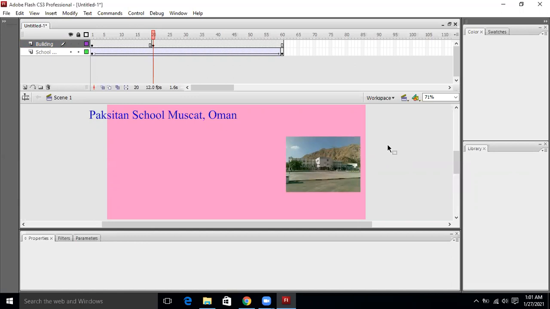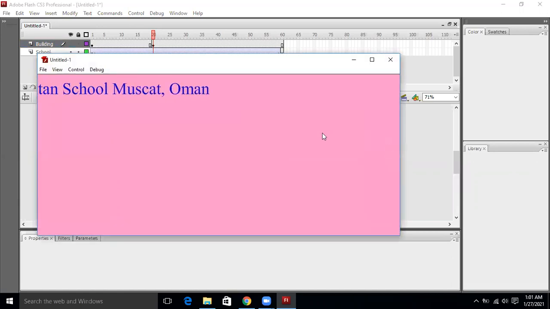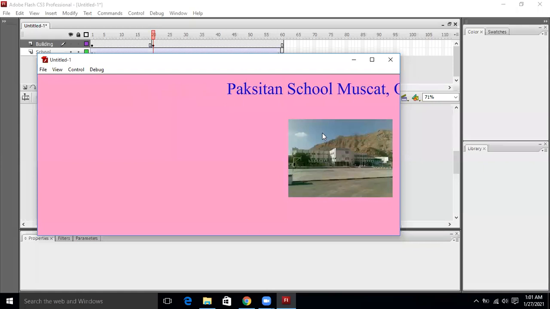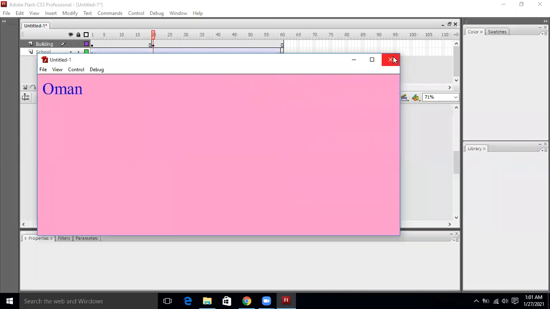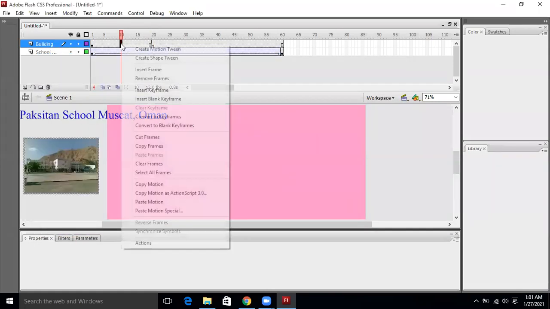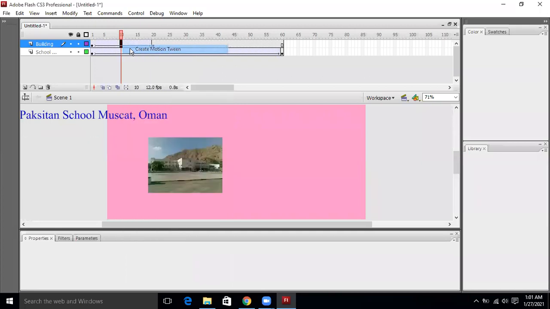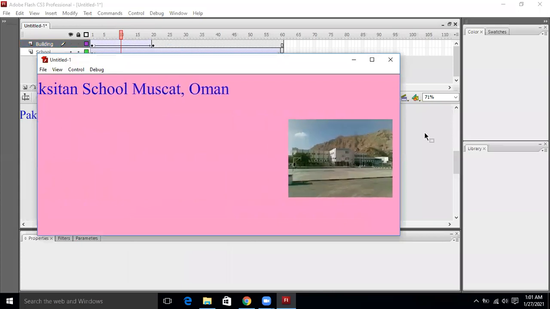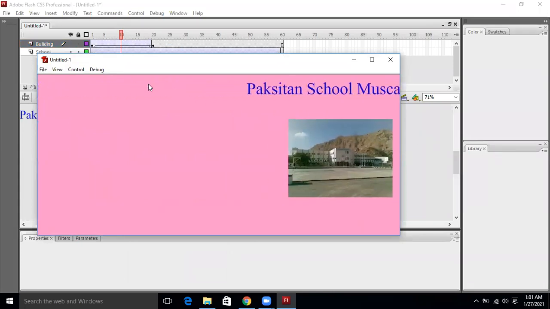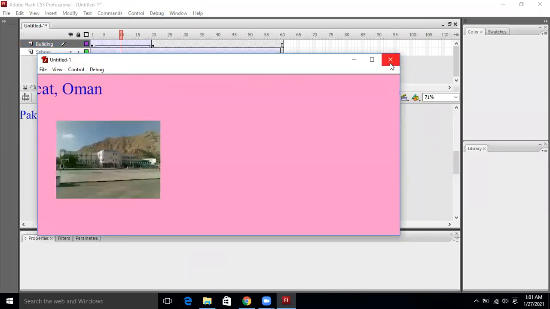Okay, so now if I run it, so when Pakistan School Muscat is moving from left to right, the building is coming suddenly. So what I need to do, I need to create a motion tween in between frame 1 to 20. So it will stay here, but PSM text is going from left to right.